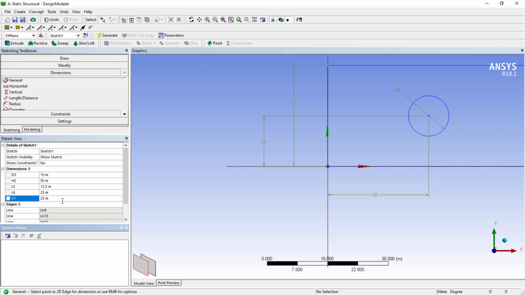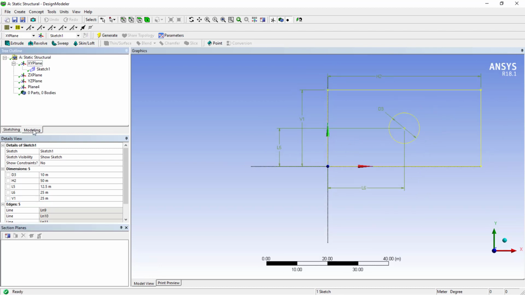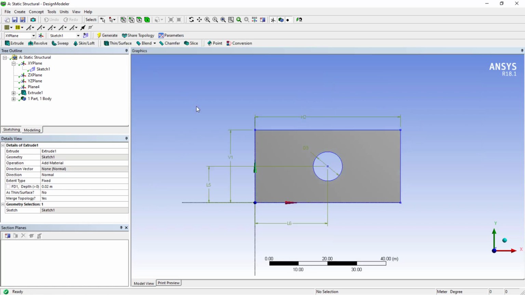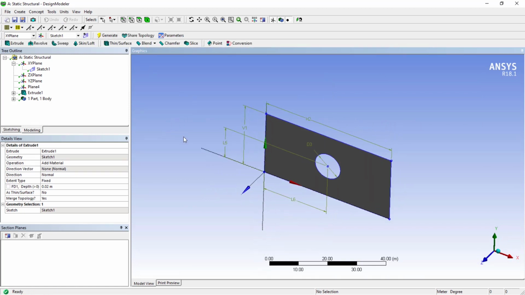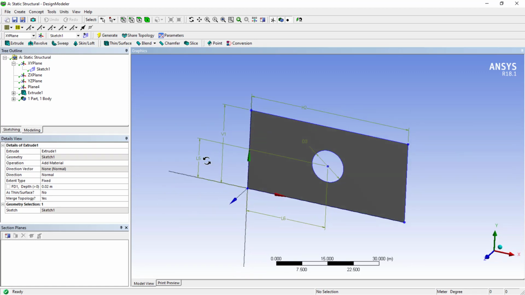Okay, so once you are done with this, you can switch to modeling, or you can simply use the top tabs to deal with the extrude. So I want to extrude it. Select it, just select the sketch as default, and thickness I'll assign as 20 mm, so you can just use the conversion, that is 0.02 meter. Generate it and you'll get it. So this is how you can create these simple models using the Design Modeler.